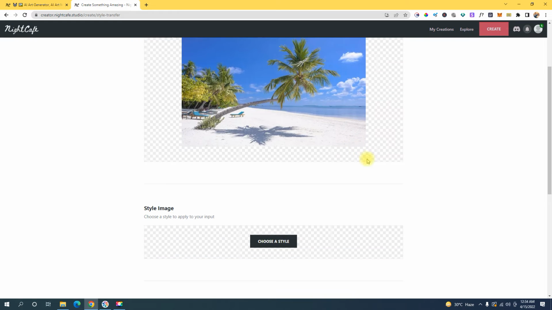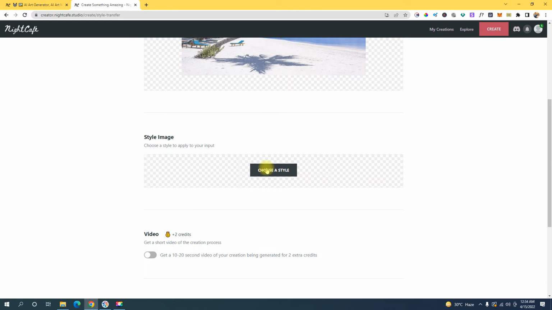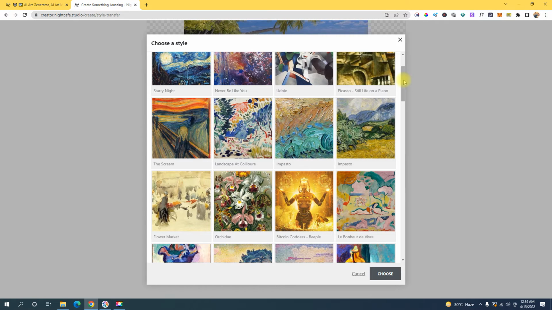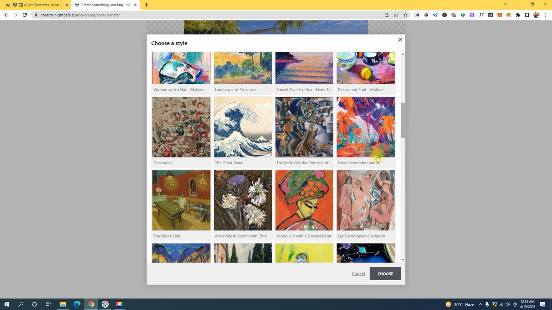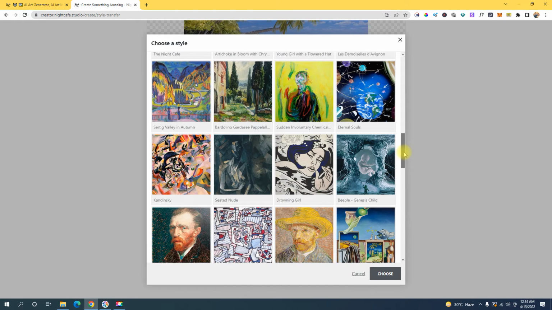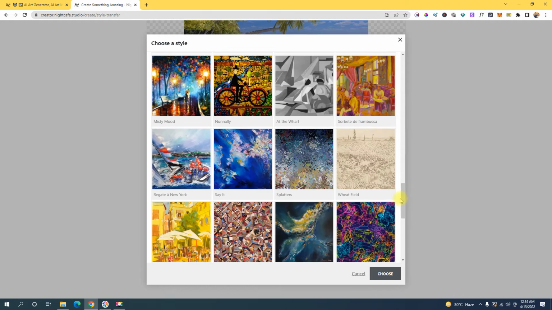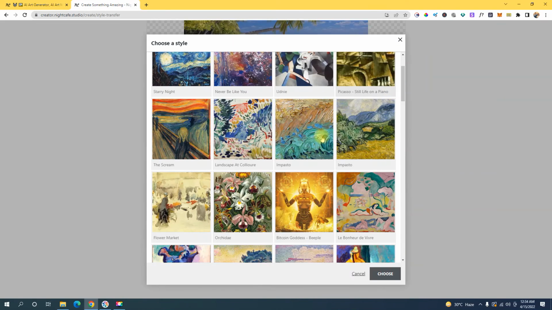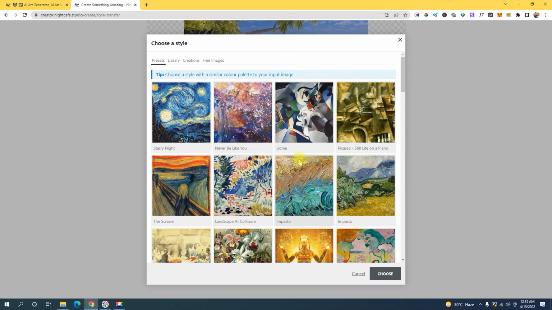So once we've selected an image, now we can choose a style that represents the style of our primary image right here. What we can do is click on style image, choose a style, and then there are tons of presets right here that we can use. We can use Starry Night, Never Be Like You. Wow, there are many things. There are many presets right here that you can use to put a style or a design into your image, right? You can choose whatever presets you like. So in this case, we're gonna pick a random one. Let's say I'll just pick this one right here.